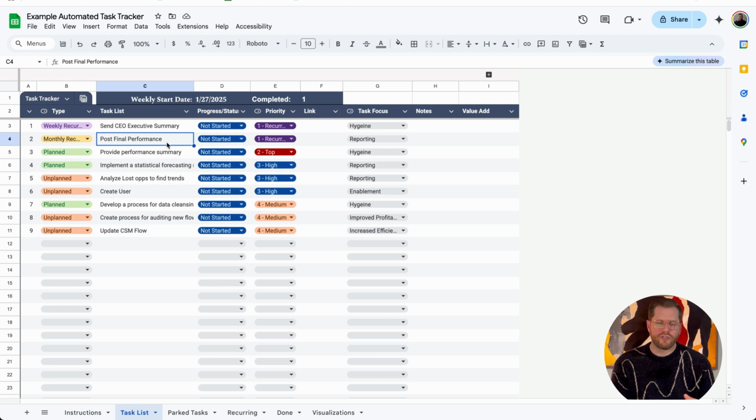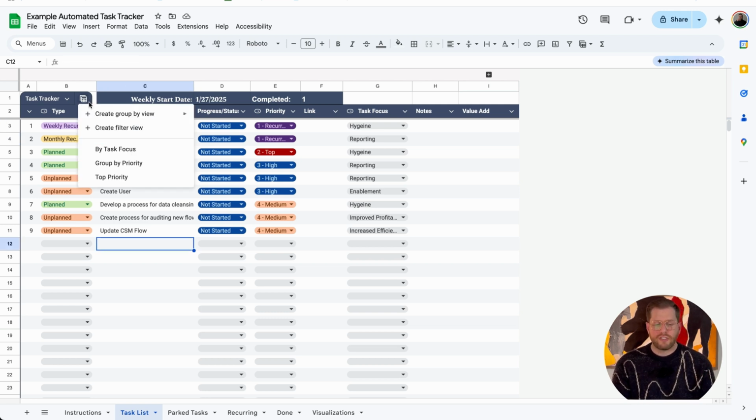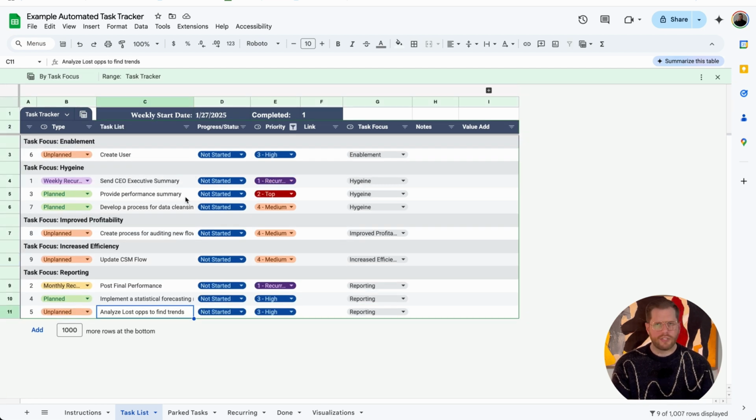Now I'm going to go to a different spreadsheet. This is my task tracker that I use at work, just to have an example. So for example here, I'm going to group by task focus. Now, just like you saw before, this goes by task focus. So we have 1 enablement task, 3 hygiene, 1 improve profitability, and so forth.